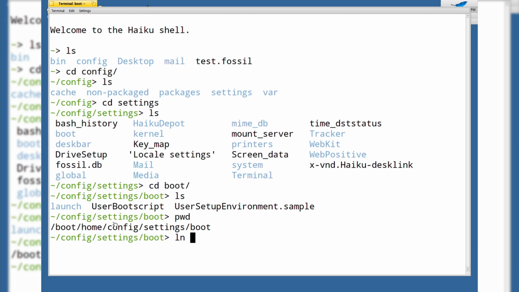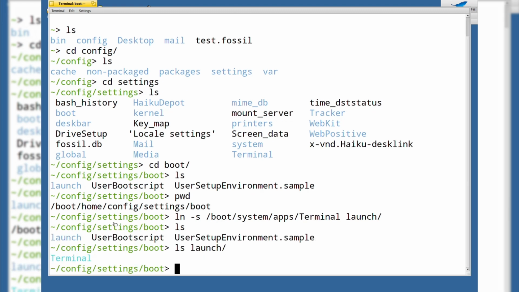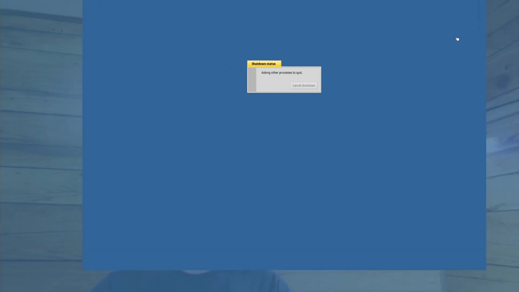I'm just going to do a symbolic link, system, apps, terminal, because all your Haiku apps are loaded there, and this in this case is a Haiku app. And I'm just going to link that to launch, and let's do what's in launch. There's our terminal. Let's test the waters here and see if we're able to have it on boot.